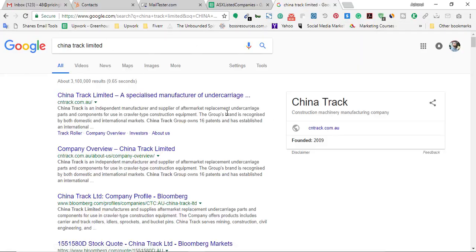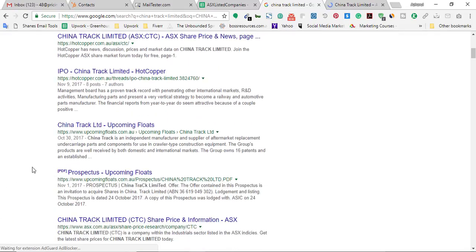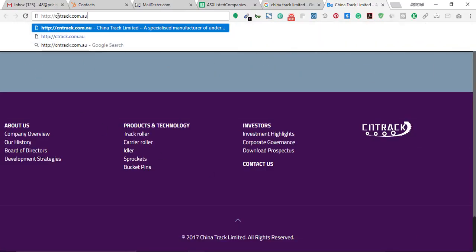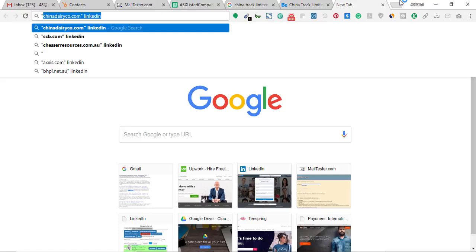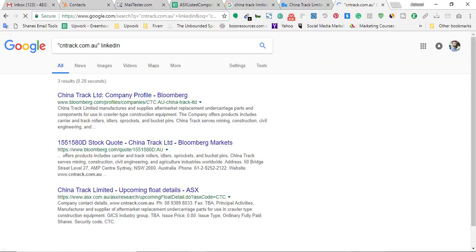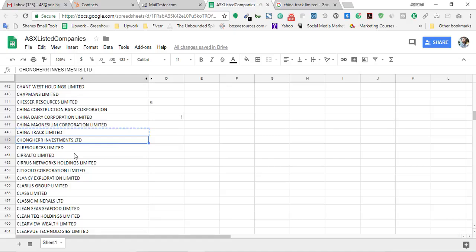China Track Limited. So here's the company website. Not seeing any LinkedIn page here, but we'll try to find it from their website or maybe by doing a simple Google search. I have just copied the company domain, double quotation, company domain, double quotation, LinkedIn. Okay, no LinkedIn page for this company, so we can move forward to the next company.